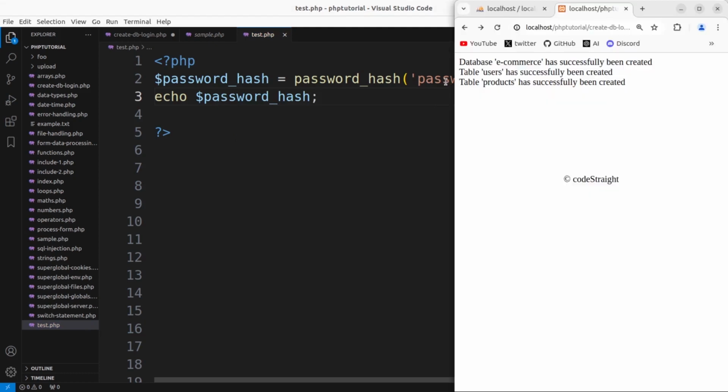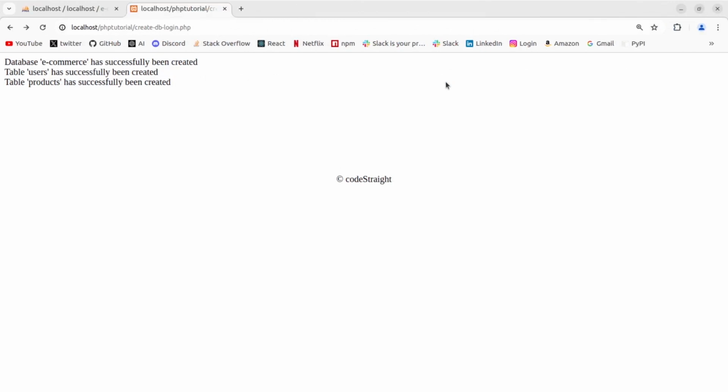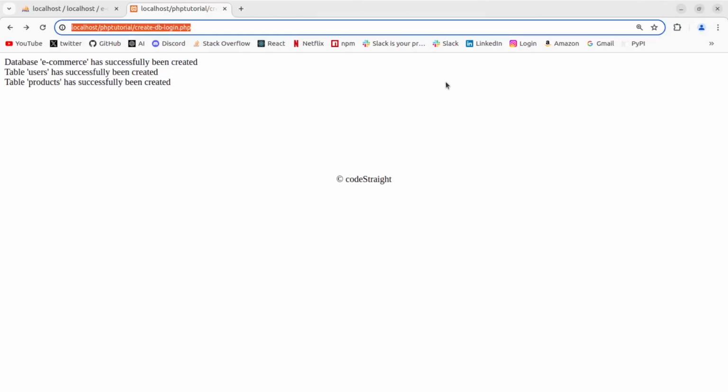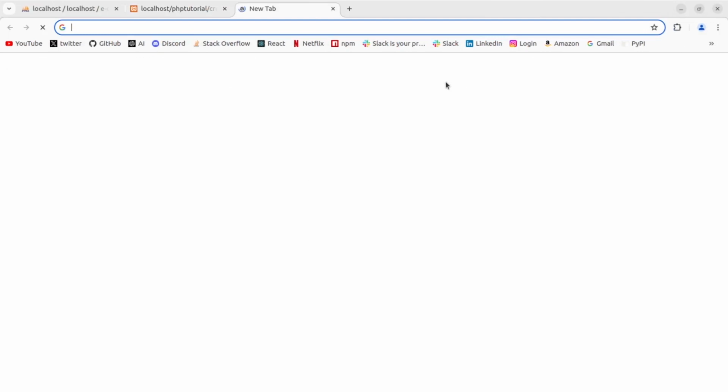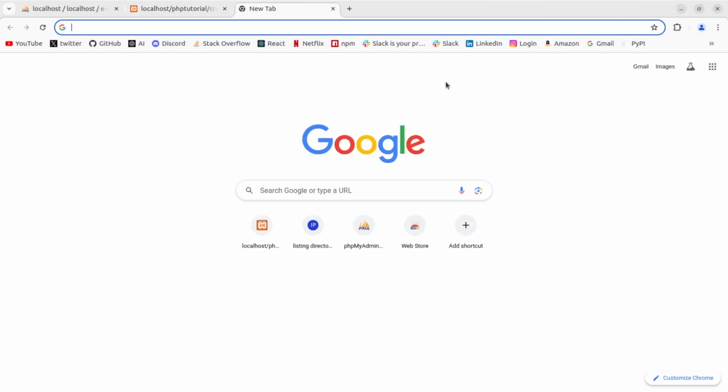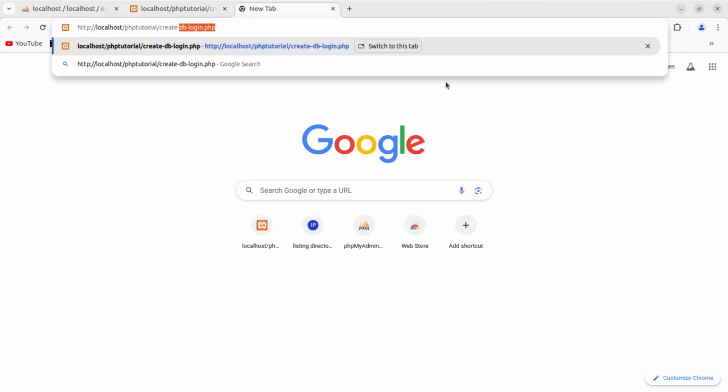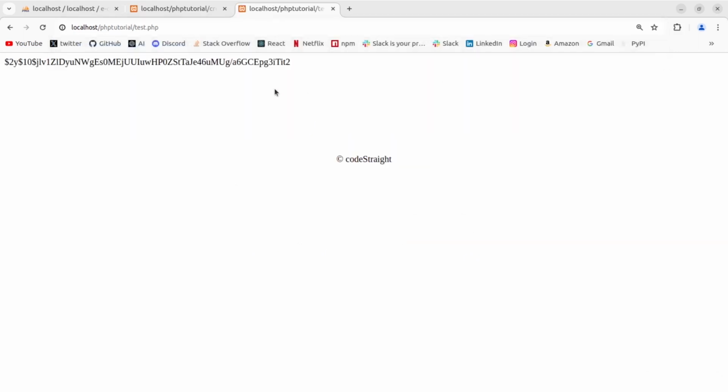Hit save, and let's go back to our browser and copy that path from here. I'm going to open a new tab, paste that in, and browse the file that we have just created, which is test.php. Hit enter. That's basically a hashed password.